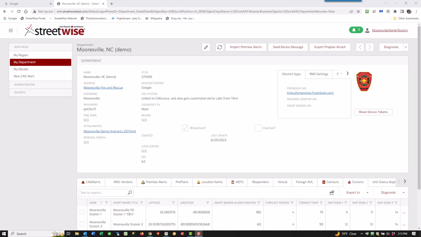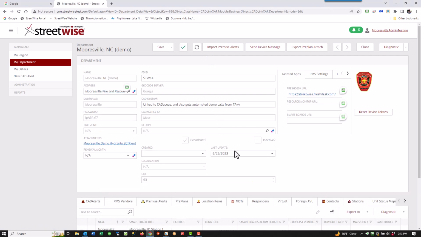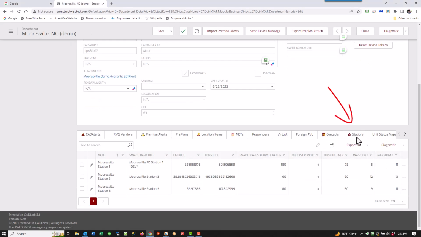Now, let's show you how that works right now. First thing you'll do is log into your web portal, and at the top we're going to go ahead and go into the edit mode using the pencil icon. We're going to choose the Stations tab from the tabs across the bottom of the screen, and then we choose the station that we want to manage. In this particular case, we're going to choose station number 3, and we'll go ahead and put that in edit mode as well.